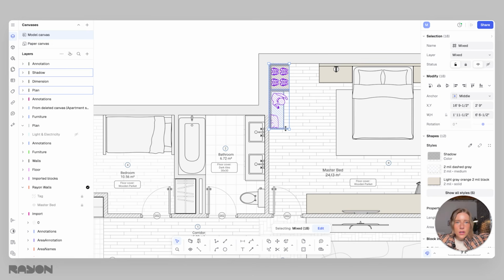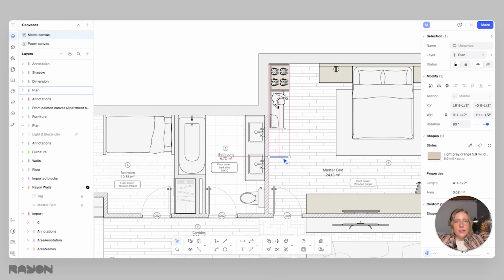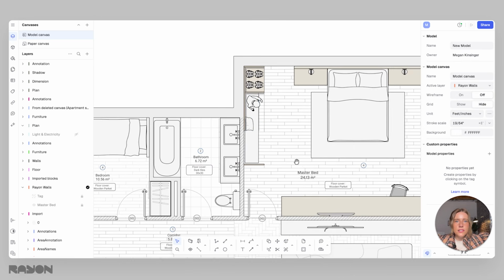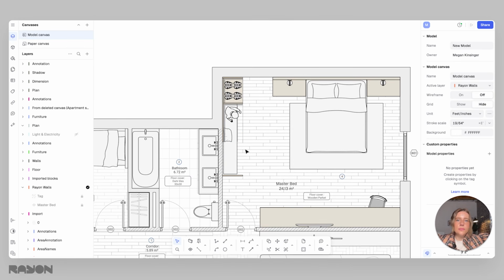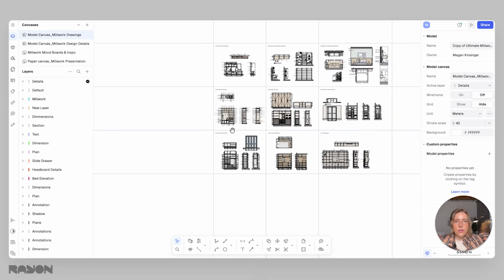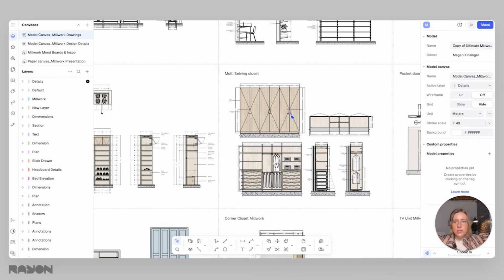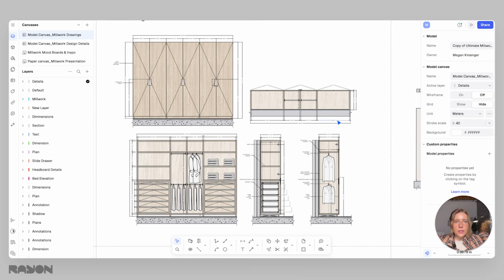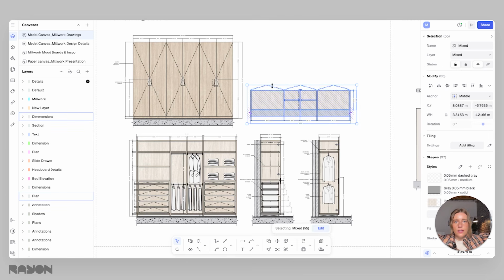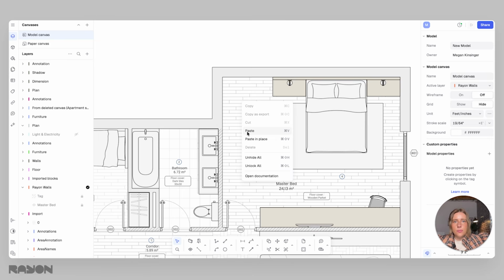pretty small. Now we could always go in there and adjust it to be a lot bigger, but I do think that that other closet space is gonna work really well here. So let's just go ahead and delete that and try the closet. So going here to the multi-shelving unit, this is our floor plan right here. So I'm gonna just go ahead and copy, export, go back to our model and paste.